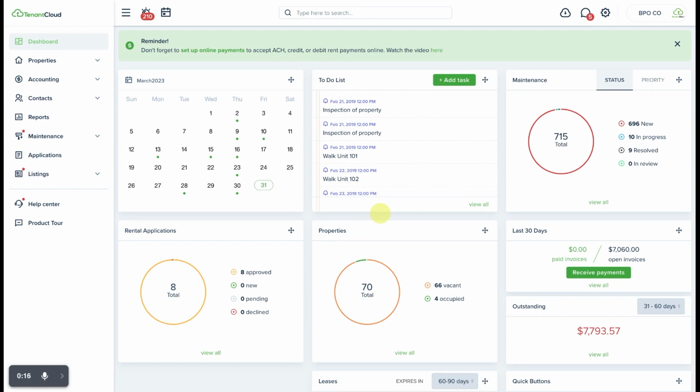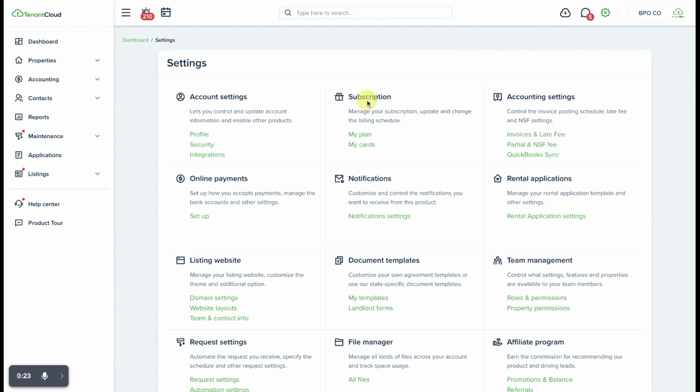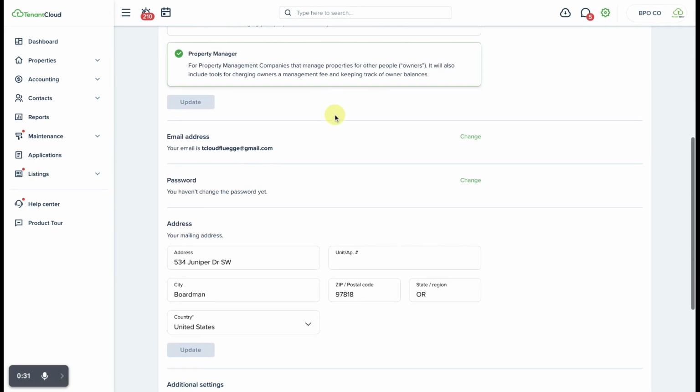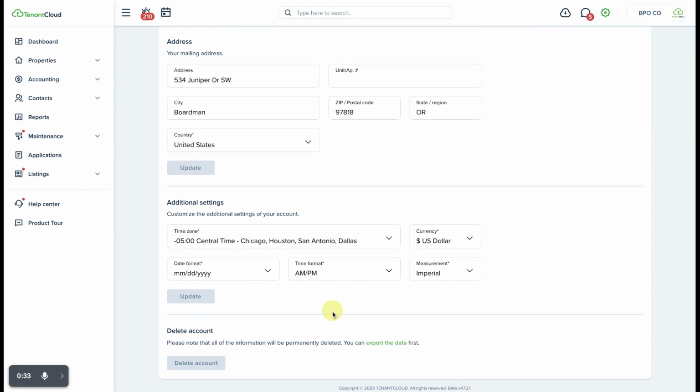To get started, go up to the gear wheel icon in the upper right corner of your TenantCloud account. From here, you'll want to go to the Account Settings section and select Profile. From the profile page, scroll down until you come to the section titled Delete Account, where you'll see a link here that says Export the Data.